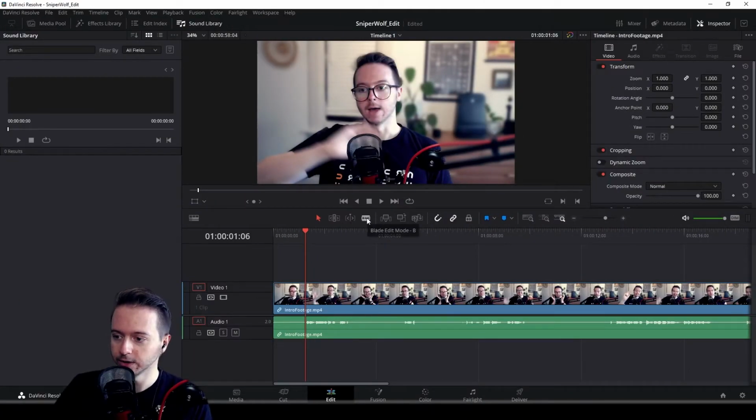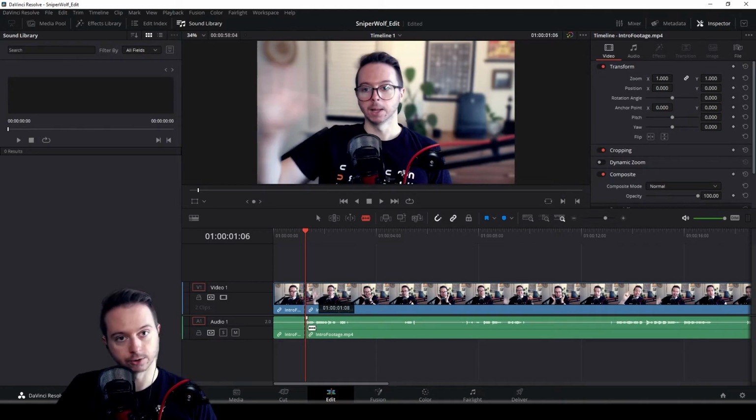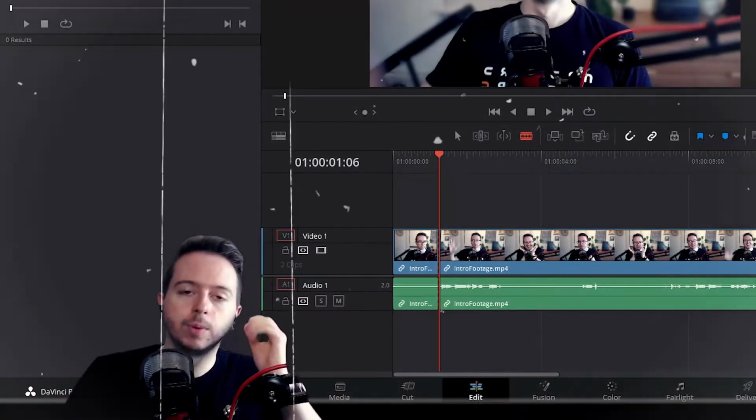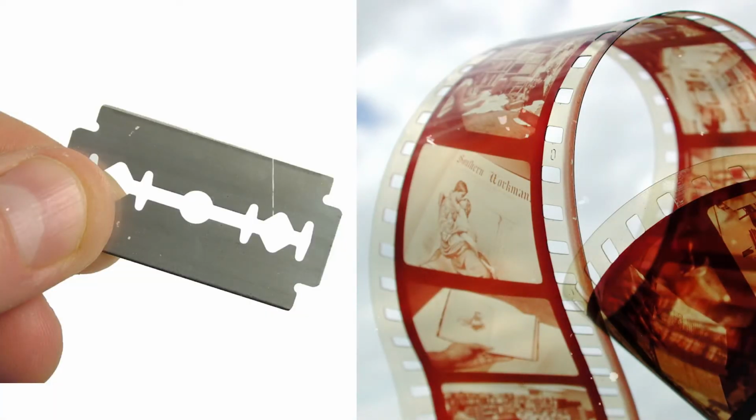So we're going to grab the razor tool here by either clicking it, or you can press B on your keyboard, and that's the hotkey to change to the razor tool. So if I hit B, now I have it selected, and then just click. You'll see it made a cut right before my audio started. Why a razor tool? Because old people used to cut film with razors. Now you know, let's move on.